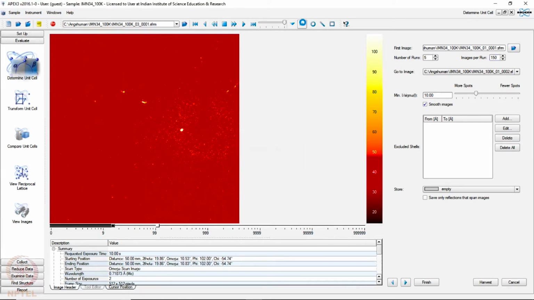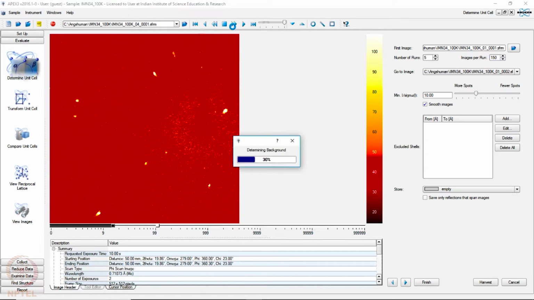If we go to a different set, number 3, omega has changed, phi has become 102 and chi is 54.74. And in case of set 4, you can see that omega is 279, phi is 360 and chi is 23 degrees. So you can see here the data is collected in several batches with different values of omega, phi and chi, and this is possible only when you have a 4-circle diffractometer.